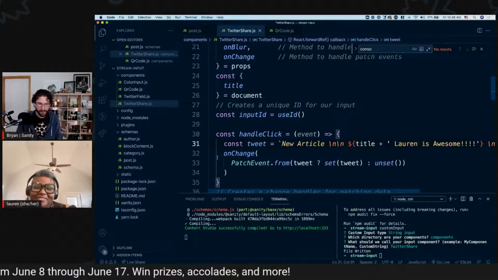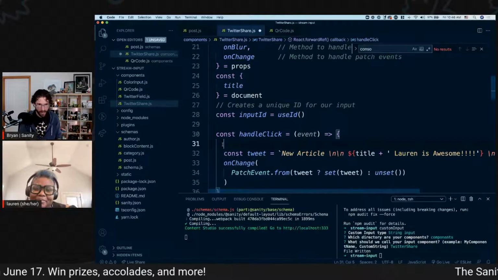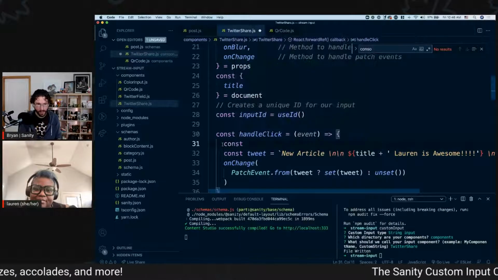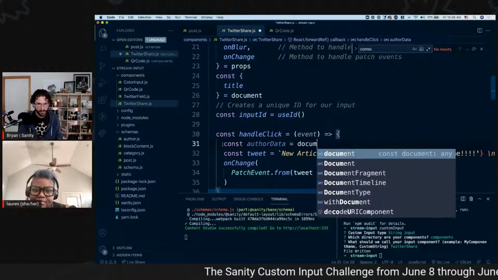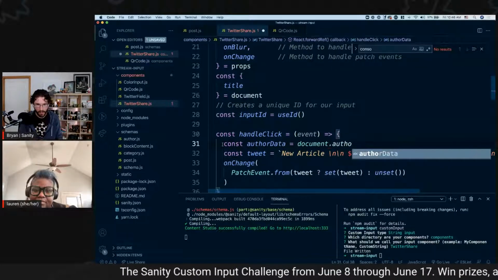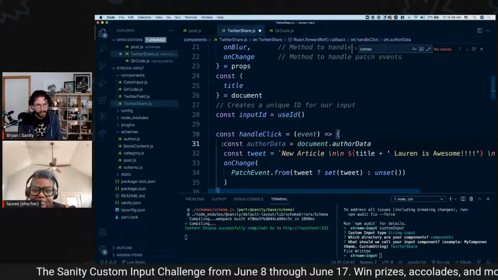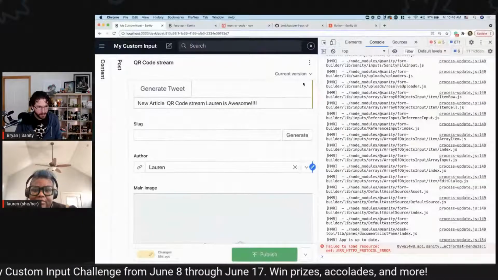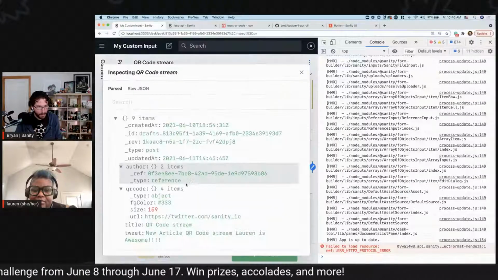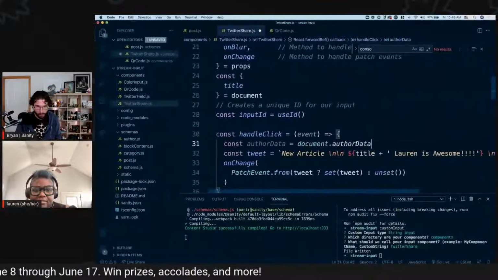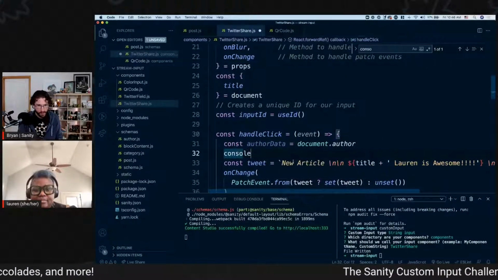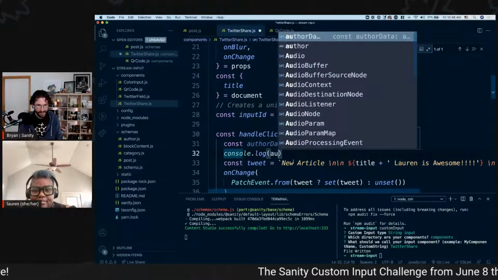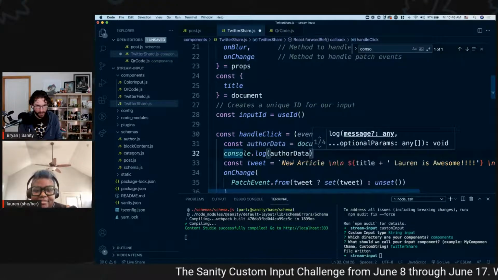So inside of our handle click, let's get that author information. So const author data equals document dot author. Nope, that's not right. Document dot author. Cool. Console log driven development. I like to see what I'm working with before I try to use it. Author data.